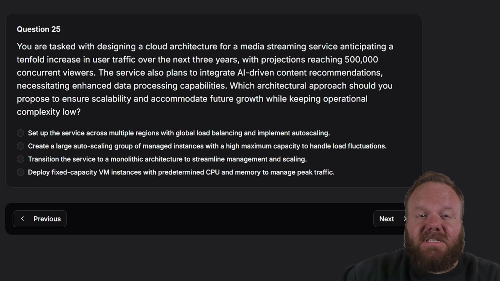You are tasked with designing a cloud architecture for a media streaming service, anticipating a tenfold increase in user traffic over the next 3 years, with projections reaching 500,000 concurrent viewers. The service also plans to integrate AI driven content recommendations, which necessitates enhanced data processing capabilities. Which architectural approach should you propose to ensure scalability and accommodate future growth while keeping operational complexity low?